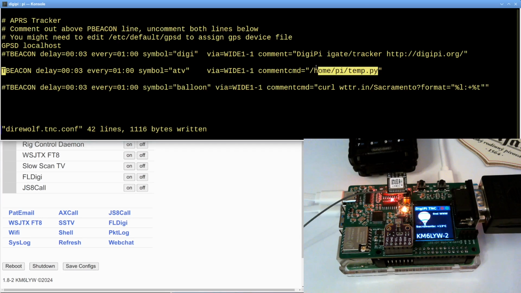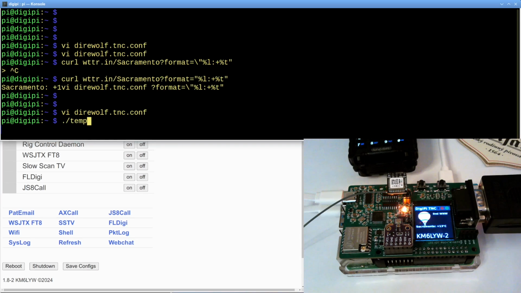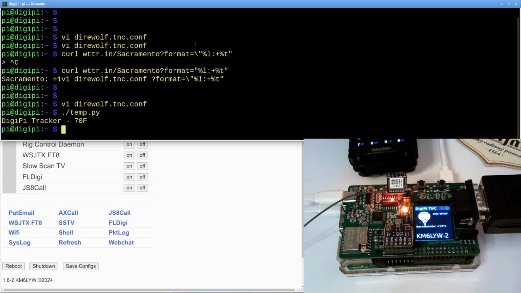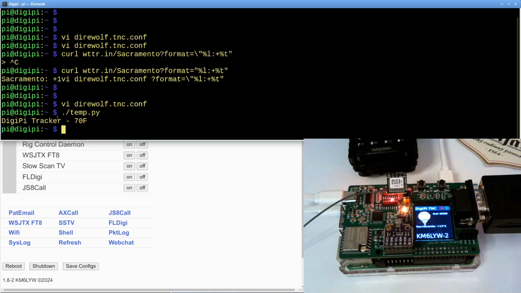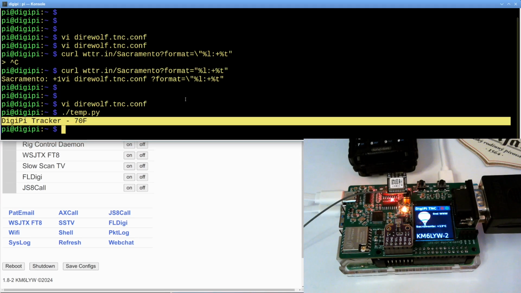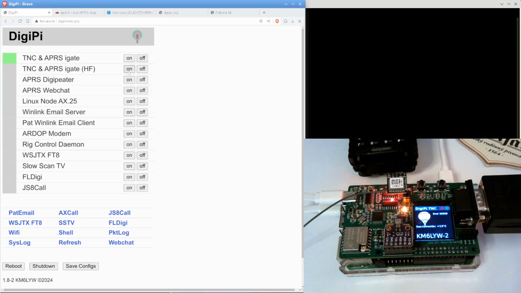I have a little program here called temp.py that'll read that little device. In fact, we can run it. I'm going to run temp.py, and sure enough, the output of that program says DigiPi Tracker 70F. And we're in America, so we're going to use Fahrenheit now. I'll leave it up to you as an exercise to change that to centigrade. So what should happen now is it should read that sensor and put that in our position beacon the next time we send one. So I'm going to turn off the TNC, or our tracker, I should call it, and then I'm going to turn it back on.